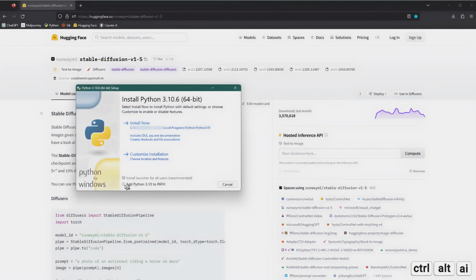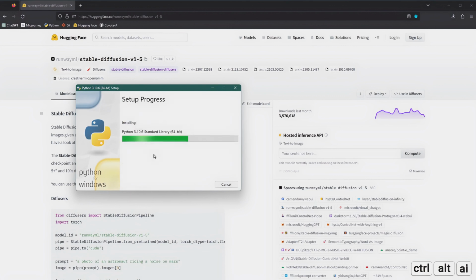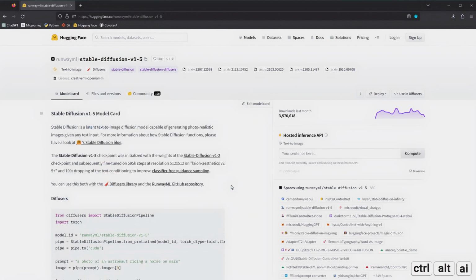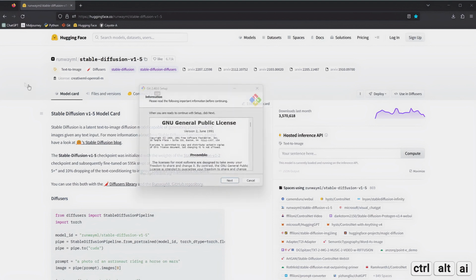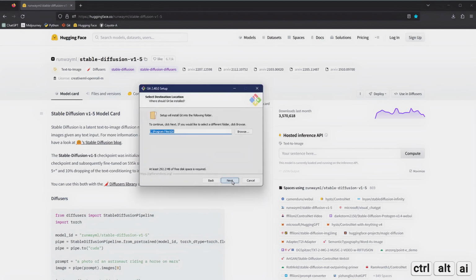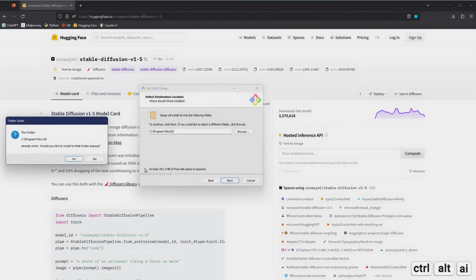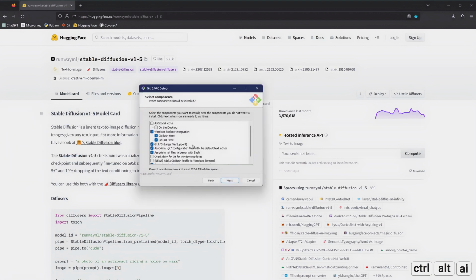During installation, remember to tick mark Add Python 3.10 to path. The installation may take some time, depending on your computer speed. Once the setup is successful, click on Close. Step 2. We now install Git. Don't change any settings for this installation, and click Next with the default settings selected.